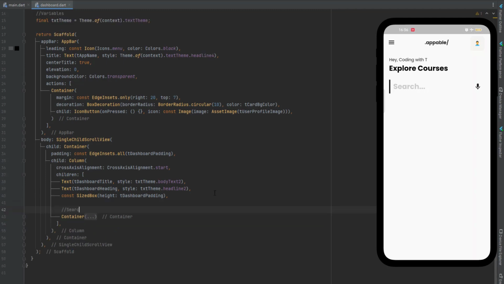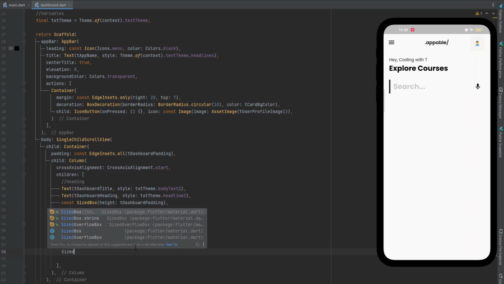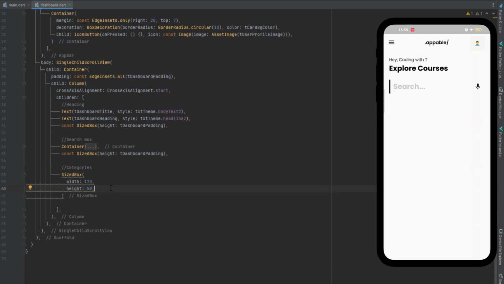Let's add a comment. Okay, after the search box, we are going to create the categories. For the categories, because we have a small button, you can say a chip, but it is a custom chip. So I am going to use a size box with a specific height and width. And inside the size box, we have two properties. The one is the box, which contains a simple text. And then on the right side we have two properties.